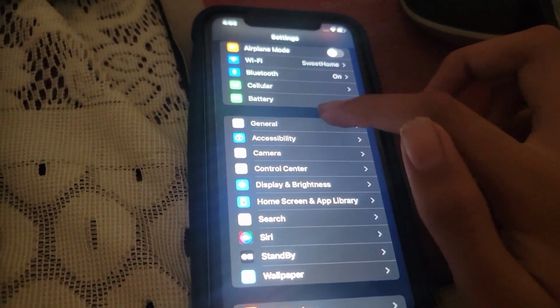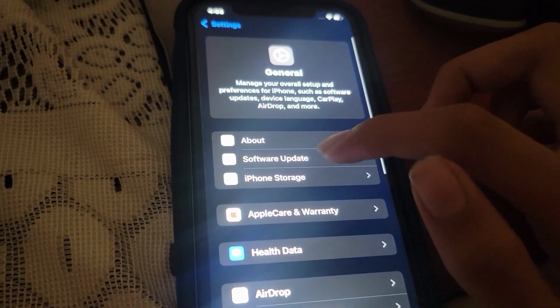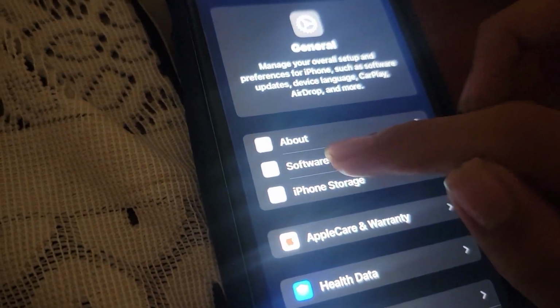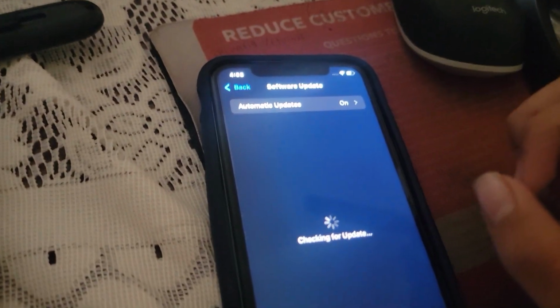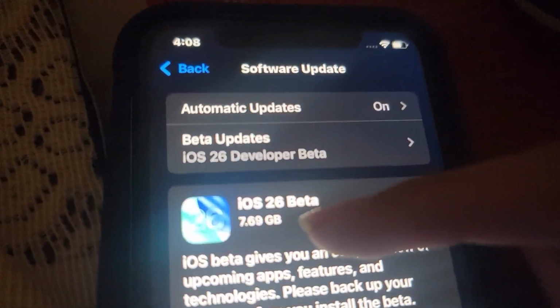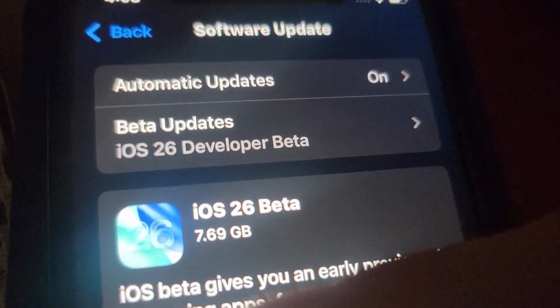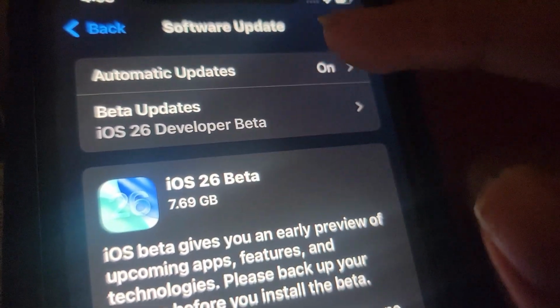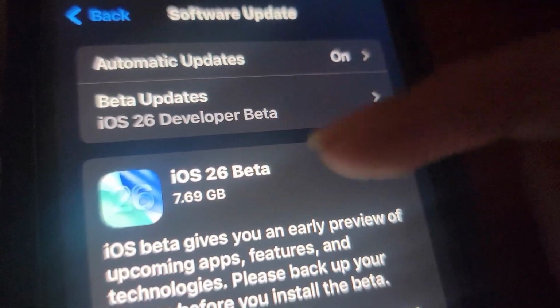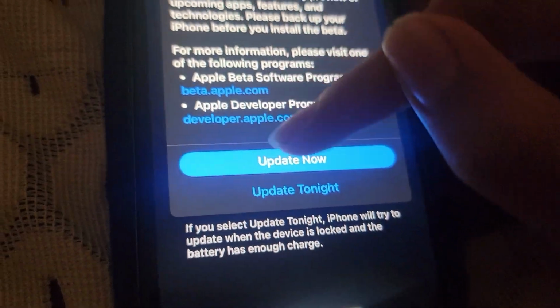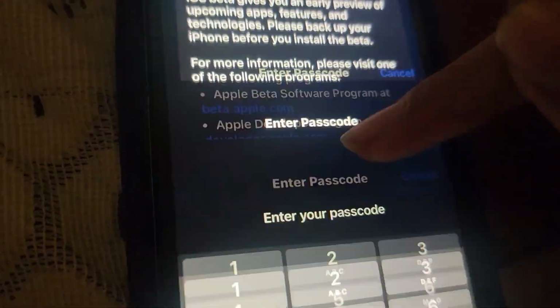Okay, so now we go into General, and then we go into Software Update, and there we go, iOS 26 beta. That's a very nice number. We got 26, a nice number. Cool. Anyways, let's just update the device now.